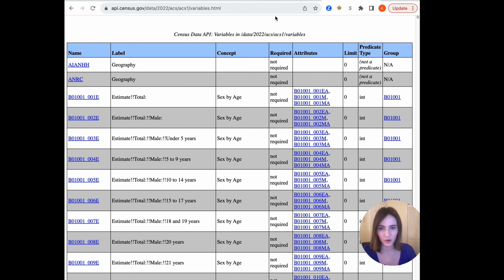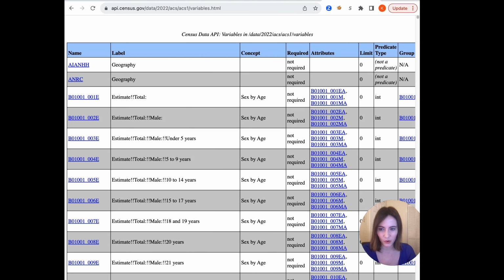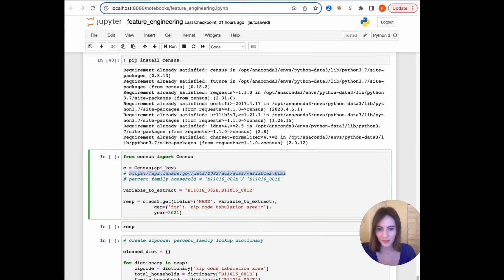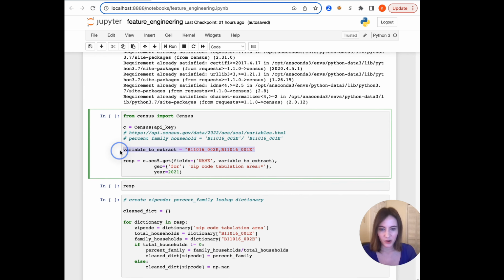To calculate the percent of family households, we'll be using the variable code B11016_002E, which is the total number of family households, divided by the total number of households, B11016_001E. So we're going to extract these two variables from the Census Bureau API. We'll pass these into the get method's fields name parameter right here, the variables to extract. And let's go ahead and run that.